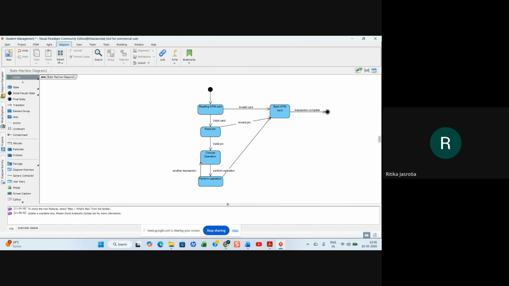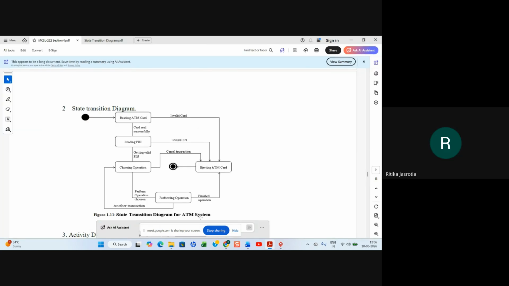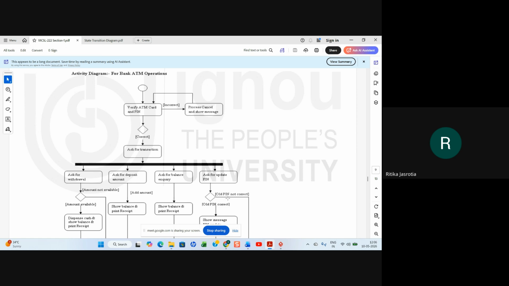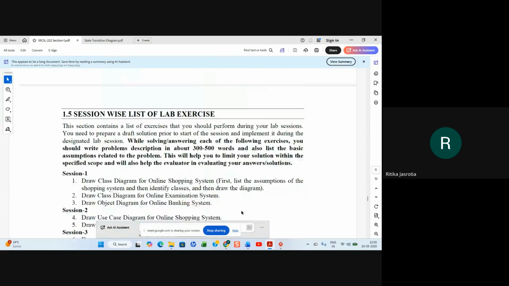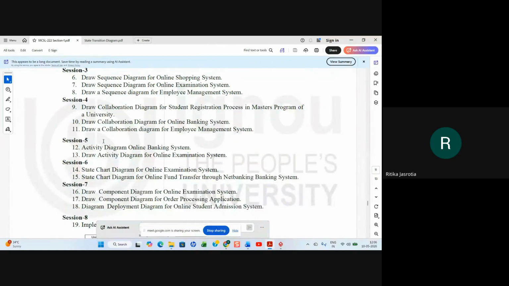Any doubts in this? No, ma'am. Right, this is how they have made it. Now in your book they have asked for a state chart diagram for an online examination system. How will you make the state chart diagram? Again, you can make it like you have made the activity diagram.